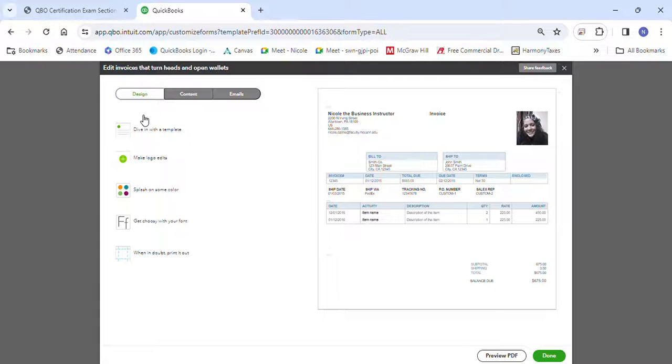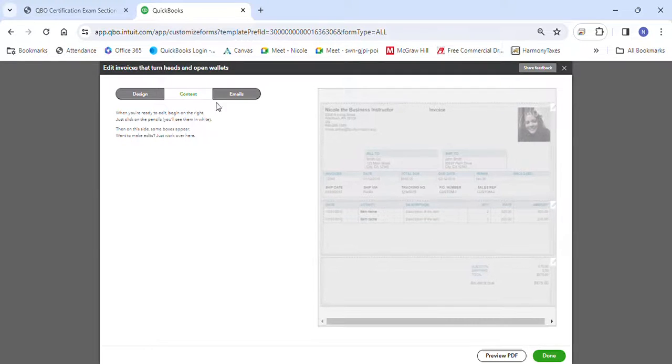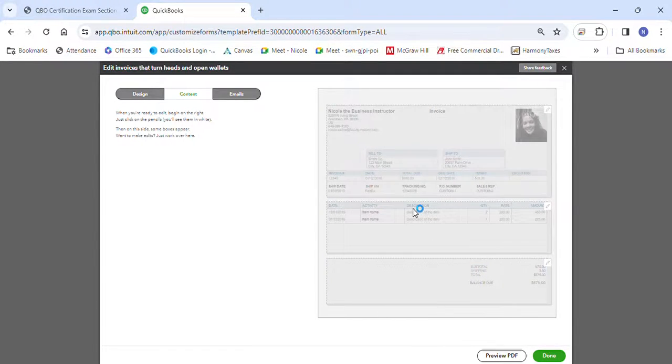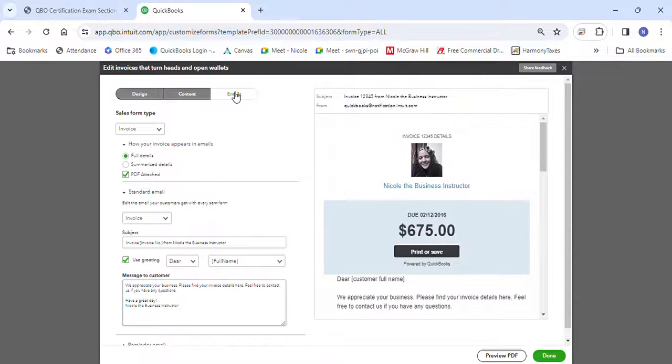So this is the first tab, design. And this is where you can dive into using different templates, making logo edits, splashing colors, choosing appropriate fonts, and then printing. The next part is content. And that's where you have different sections. You have the header, footer. So we won't get into that. I would say play with this if you'd like to kind of get an idea of how to use that part. And then the last one is emails.